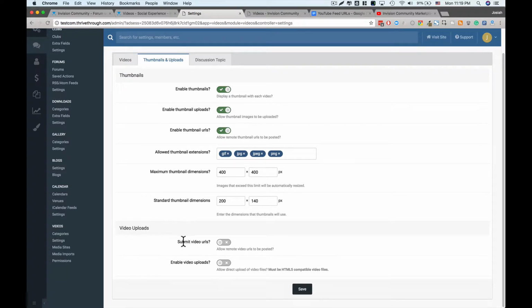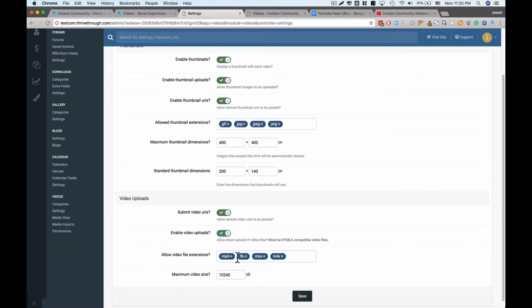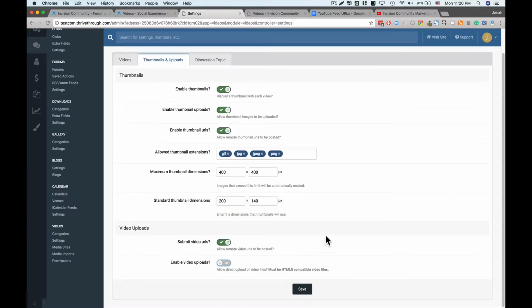Video uploads, submit video URLs, allow remote video URLs to be posted, sure. Enable video uploads, allow direct upload of video files. Must be an HTML compatible video file. Here are the formats you'll allow and the maximum size you'll allow for a video. We'll leave that unchecked in our case.